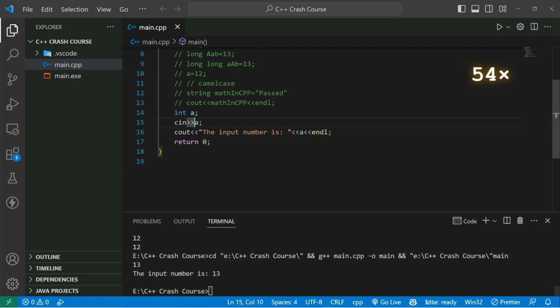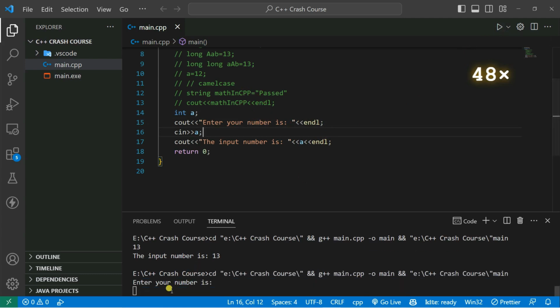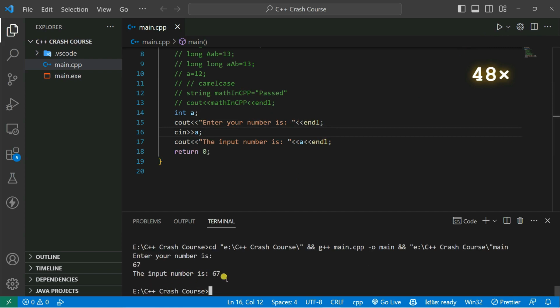You can also give the entire prompt like that. For that, you just need to use a cout, this kind of way. I'm just going to paste it, and this is a cout. So let's say enter your number. It will first print this line, and after that it will take the input, and then it will print it. So let's say 67, enter, and the input number is 67.